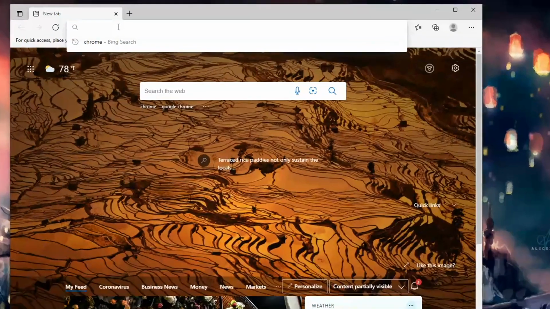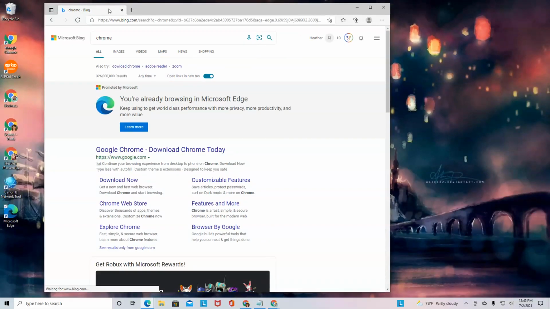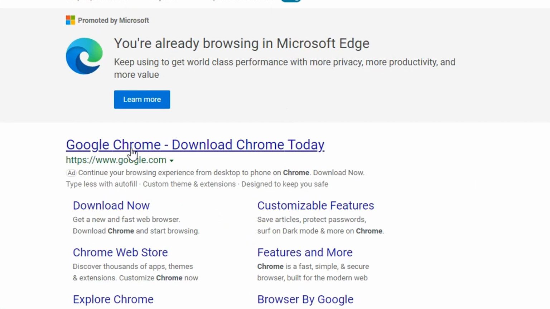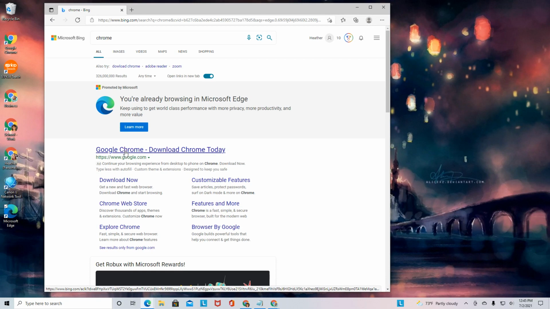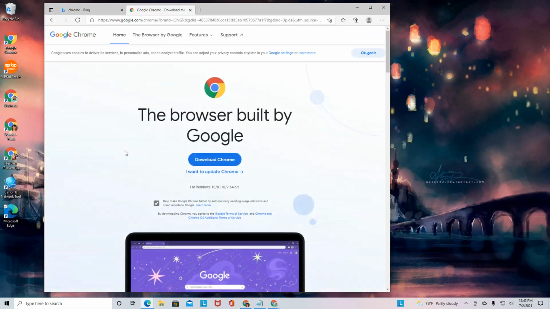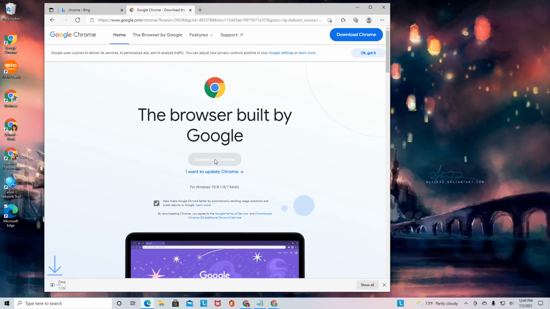and I will search for Chrome. Often you will get prompted to continue using the default browser. I am looking for Google Chrome, download Chrome today. I will click on that. And what I'm going to do is click download Chrome.